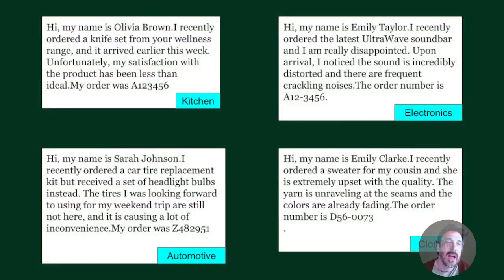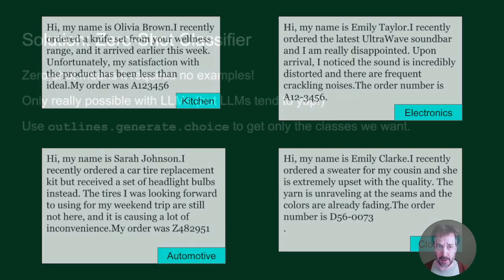As you can see, the complaints are just people talking about a product. In this first case, we have a knife set. We know that that should belong to the kitchen department. What we want is to have that figured out for us. And in none of the cases do the complaints actually mention the department name. They just mention a product. So we need a model that's smart enough to figure out which department that product probably belongs to.